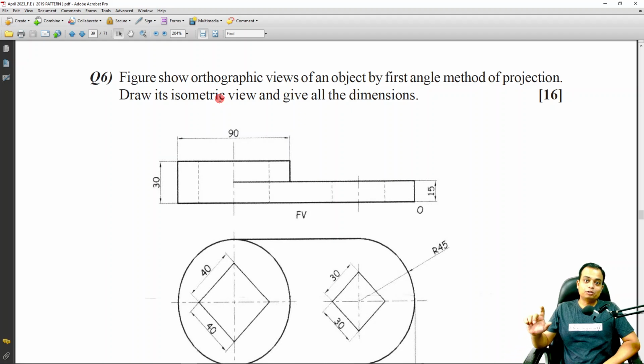That means you have to make the isometric drawing with respect to the true dimensions, and give all the dimensions. Well, I am not going to give the dimensions at the end. You guys can do that. What I am really interested in is creating the isometric view, and I'll give you the step-by-step approach.